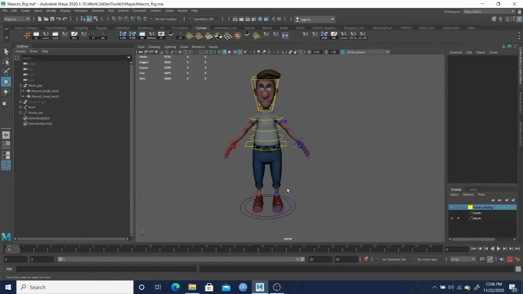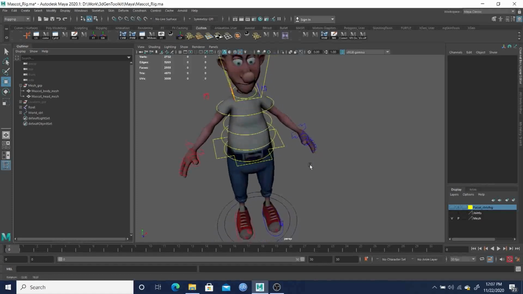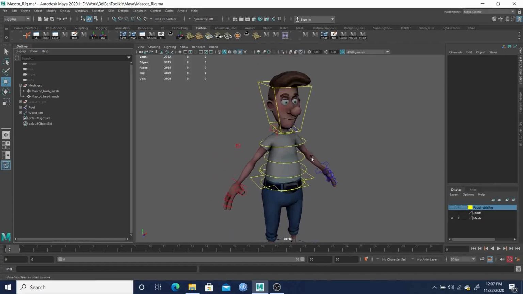Alright, so first thing we want to do before we rig is make sure that our mesh is clean. Clean meaning that all of our vertices are actually welded together, and we also don't have any stray meshes going on, anything like that.